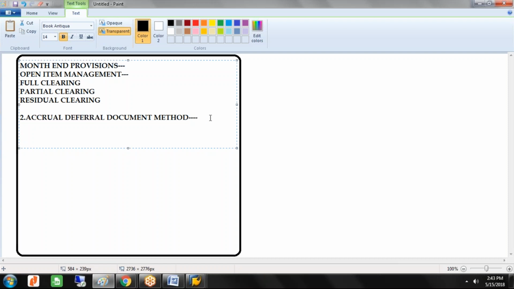Now this is a comparison. Sorry, I missed what you said, Venkat. Can you just repeat it again? Accrual is for incomes. When you say accrual, the term is used in case of incomes. Deferral is something which is used in case of expenses. Okay, expenses.